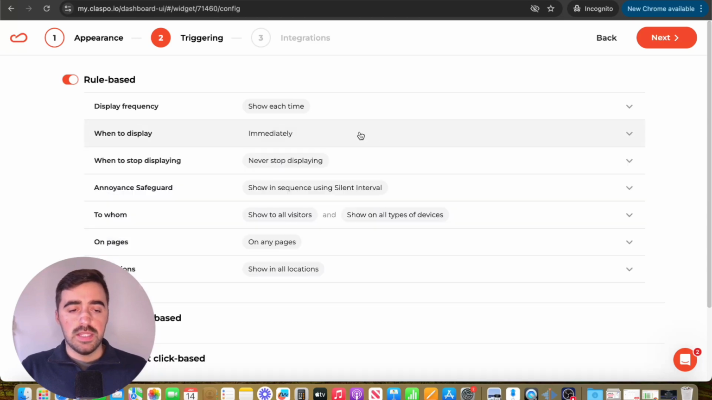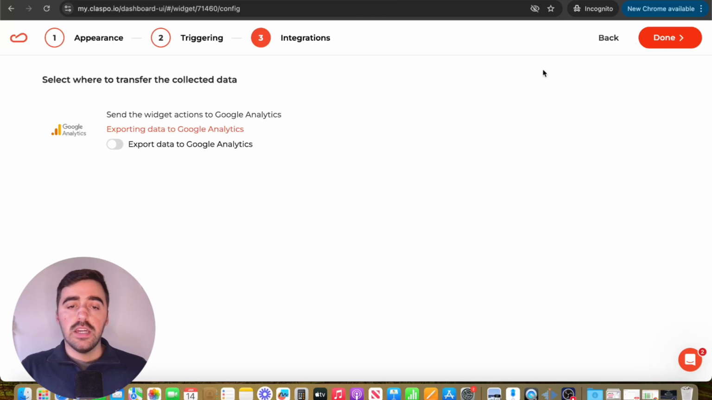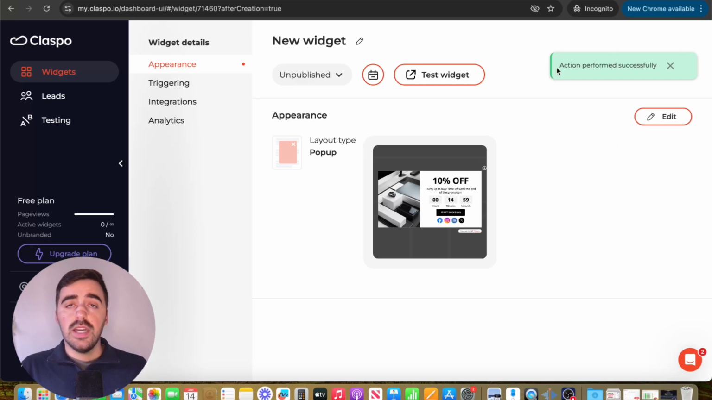Then I'm going to close this down and click on next in the top right corner of the screen. Then you'll be taken to the integrations page, which is where you can integrate your widget with Google Analytics. If that's relevant for you, make sure to set this up. In my particular case, I'm going to skip this step as well. And I'm going to click on done in the top right corner of the screen. And just like that, our sales pop-up is almost ready to go.